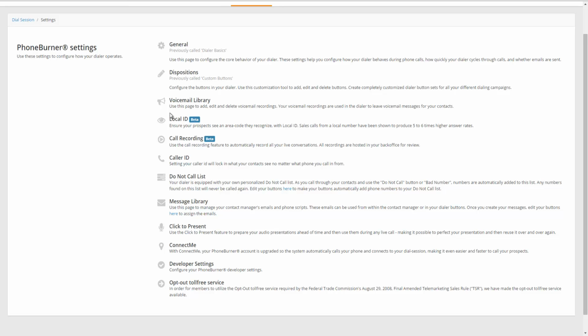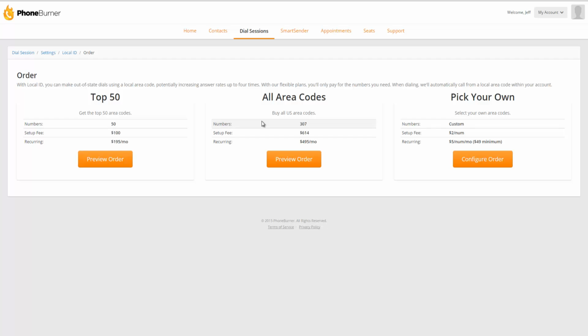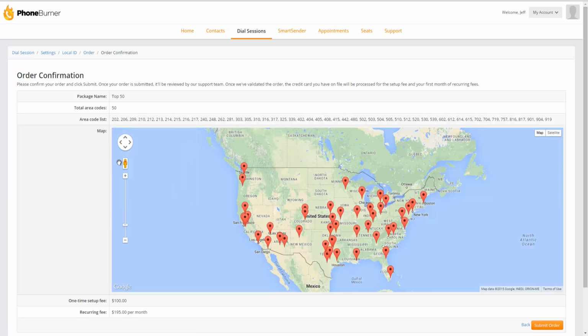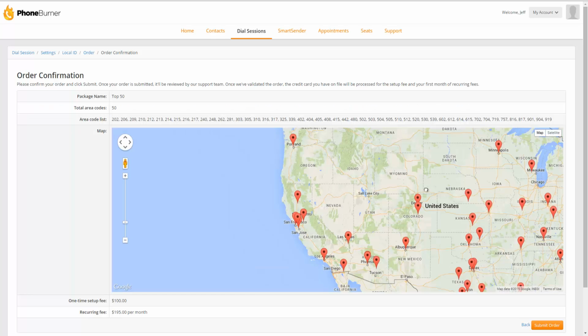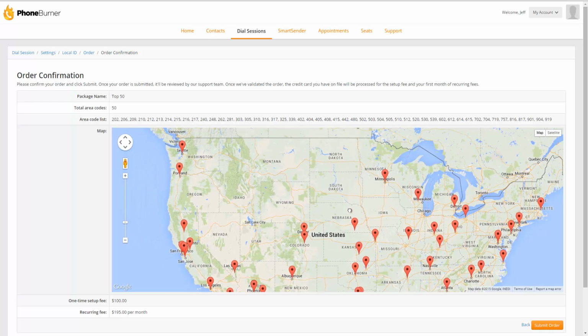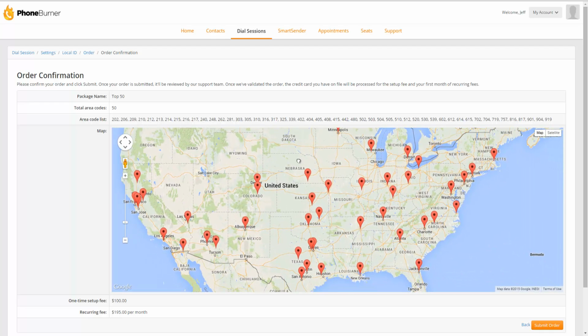So now that we've talked a little bit about what local ID is, let's click on this link and talk about the options that we have here. There are three options for setting up local ID in your account. You can buy the top 50 area codes, you can buy every area code, or you can pick and choose just the area codes that you need. Now let me show you what it looks like. I'm going to click on Preview the Order. When you preview the order, it's going to show you all of the area codes that are included in the top 50, and it'll show you a map. You can drag around that map and see exactly where those top 50 area codes are.